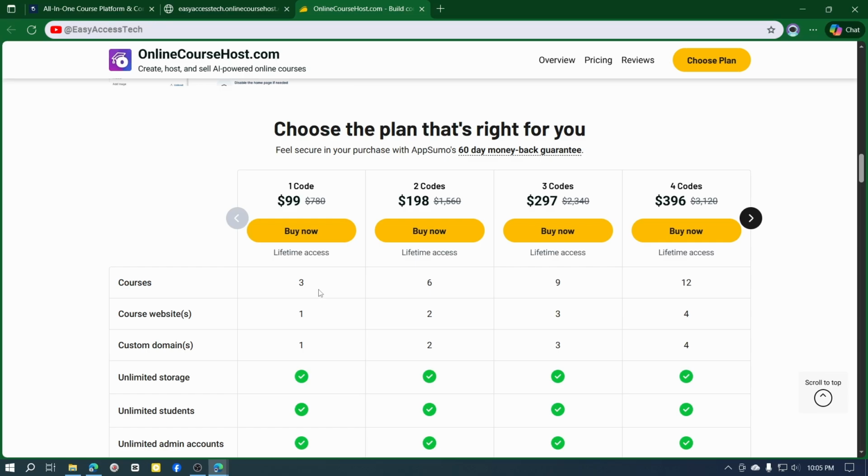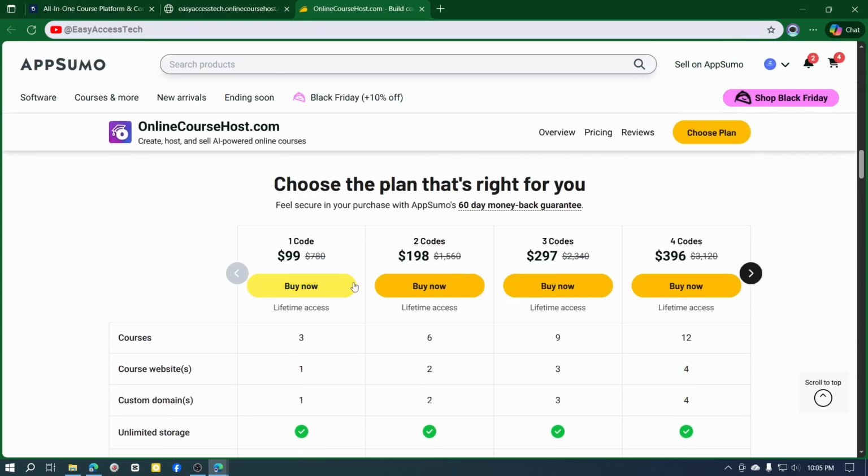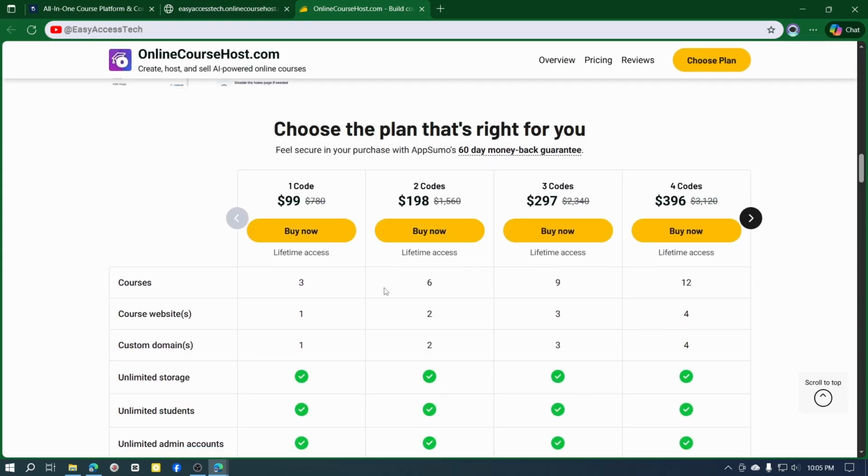And in the lifetime deal, you can see there are different kinds of plans here. So if you compare this with many other course platforms that charge monthly or yearly, the lifetime deal can save you a lot of money. And because the platform is stable, fast, and easy to use, you can focus more on creating your course rather than spending money on tools. The deal usually includes hosting, website builder, marketing features, student management, and support. So you can get a complete package.